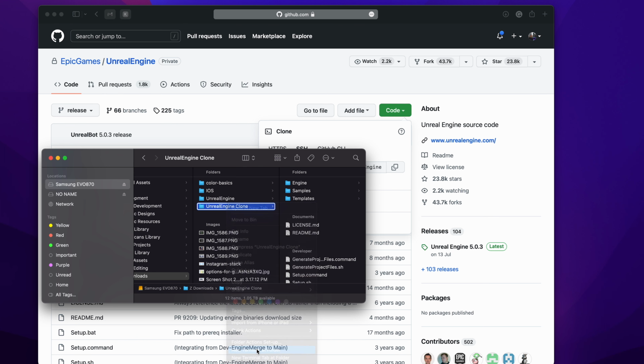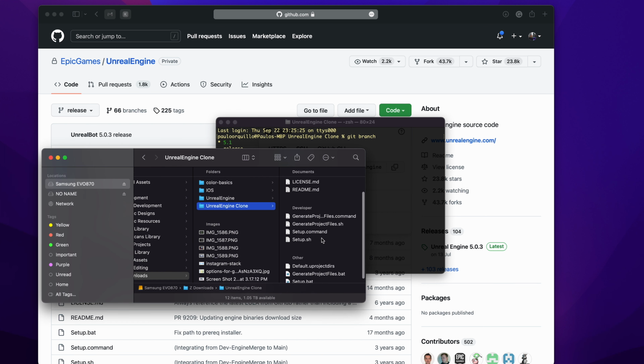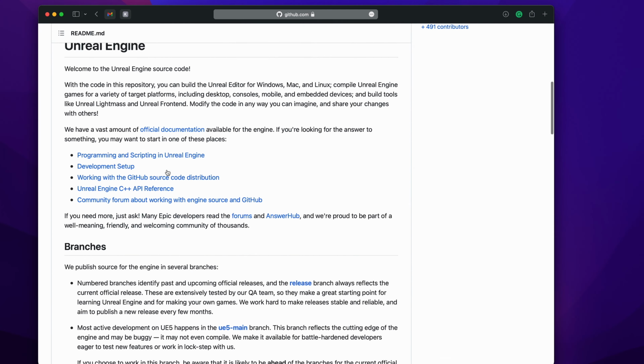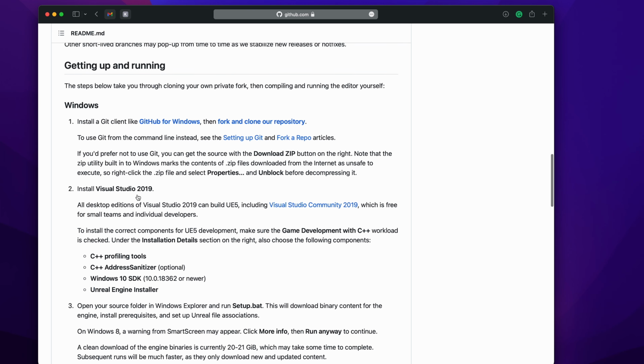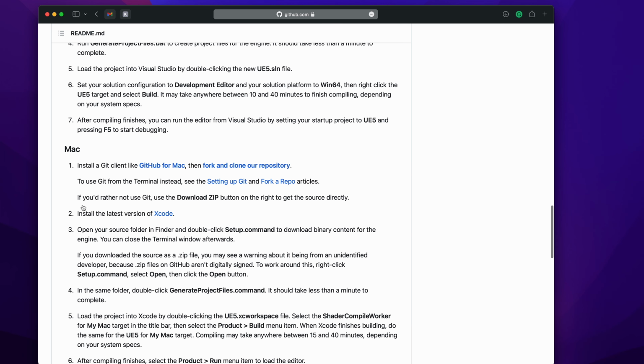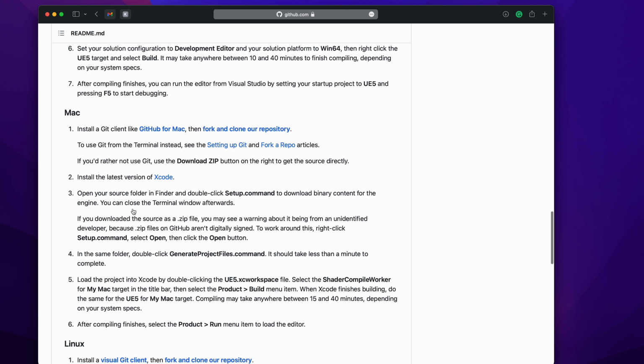And if I open that quickly and go git branch, you would see I'm on the 5.1 branch. So just switch to that branch by saying git checkout 5.1. Once you're in that branch, you would have this set of files. If you scroll down on the documentation here, it has documentation for how to get started for Windows and for Mac. For the Mac, you also need to have Xcode installed, which you should have.